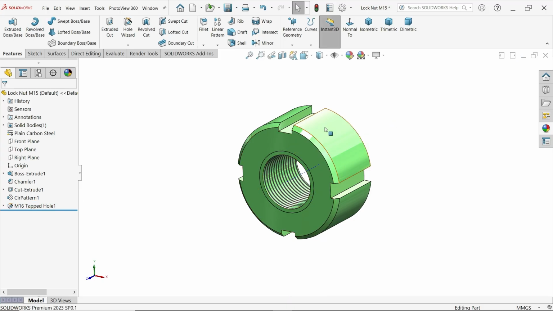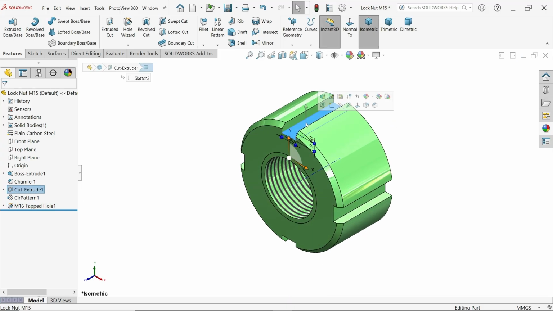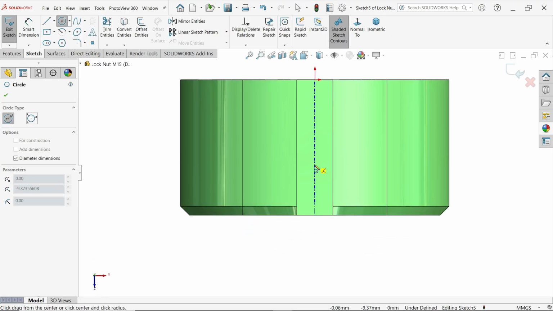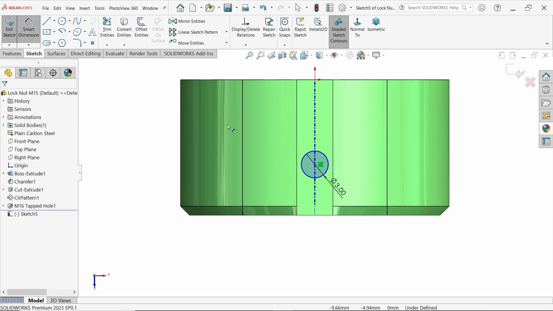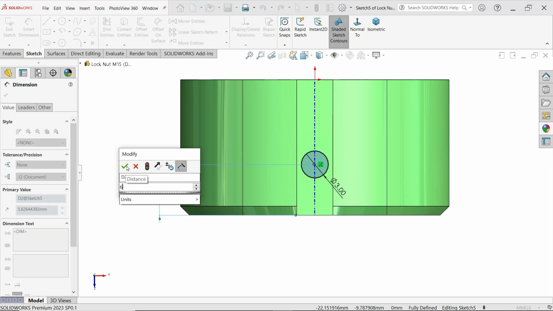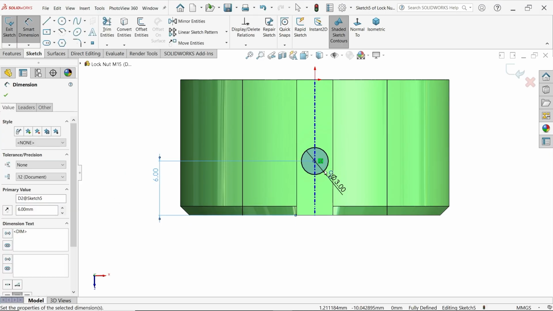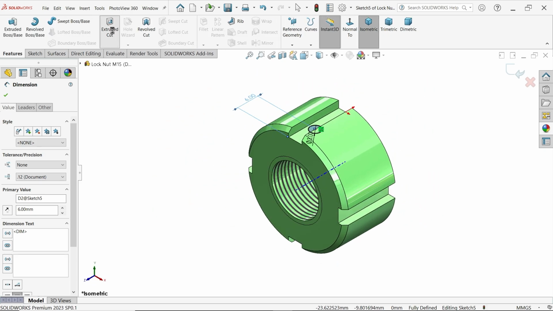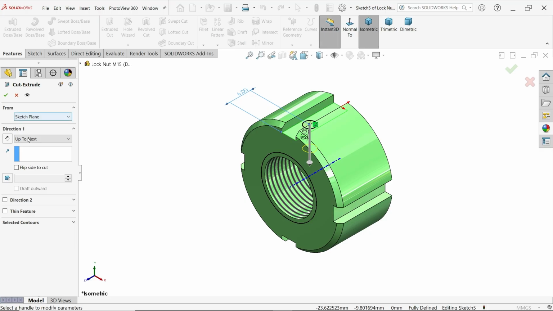What do we have to add? We have to add one hole here. Three, enter. Smart dimension and distance from this edge 6 millimeter. This is a fully defined sketch. Extruded cut and make a through all hole. Okay.